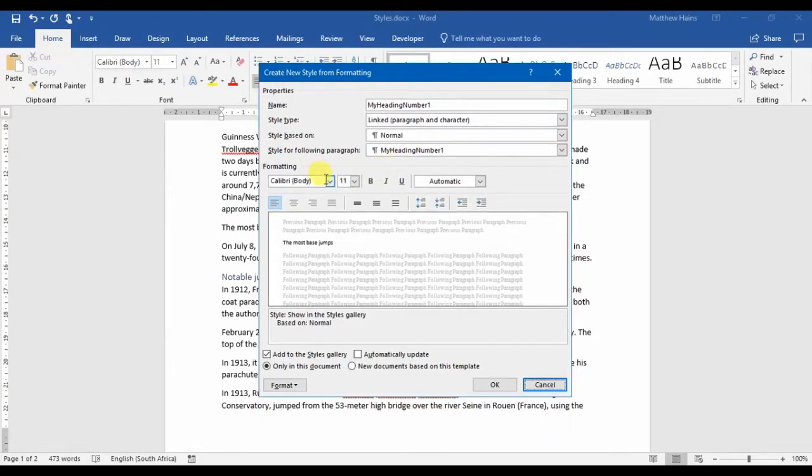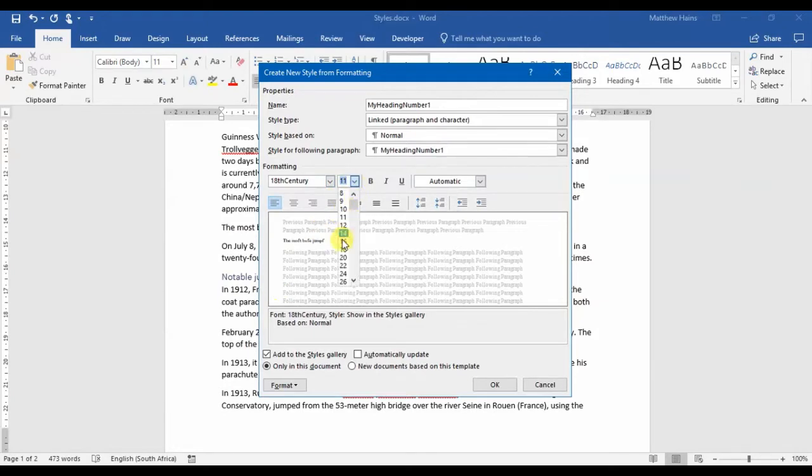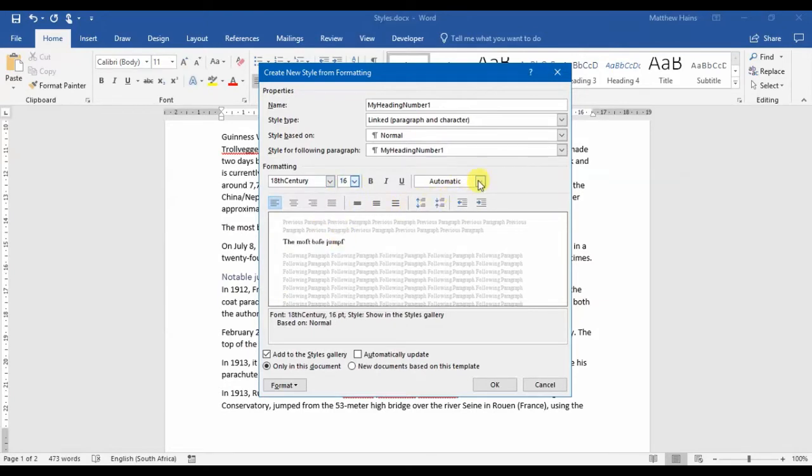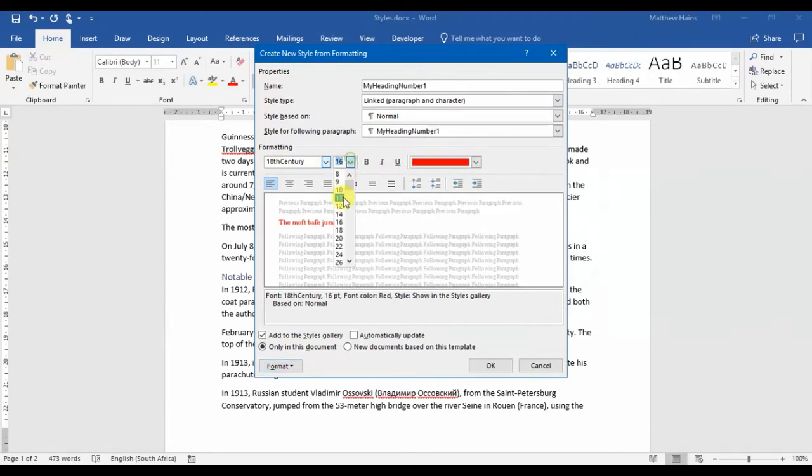So what would I like to do here? Well, let's see. Let's maybe choose a particular font. I'm just going to randomly select stuff, so don't freak out. And I'm going to make it red so you can see it's really crazy. And any other formatting I can then choose over here. I can choose my font, paragraph, tabs, everything. It's all here. I can change every single aspect of the style. So I've chosen a font, a size, and also, well, you know what, let's make it even bigger. A font, a size, and then also a color as well. And that's going to be My Heading Number 1.